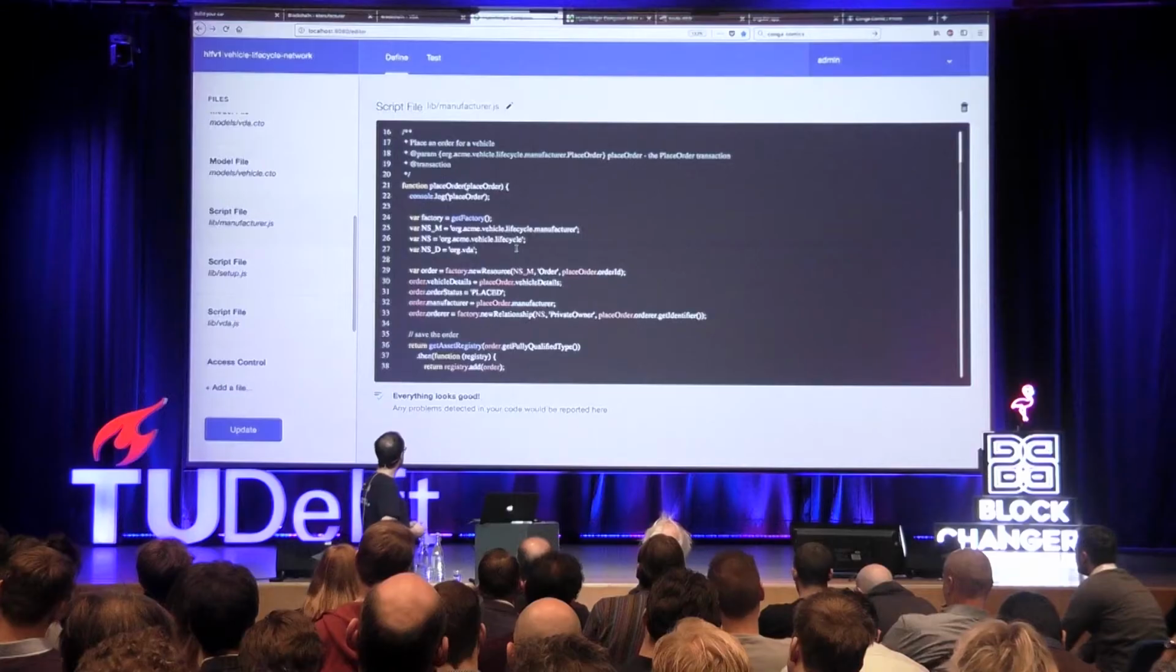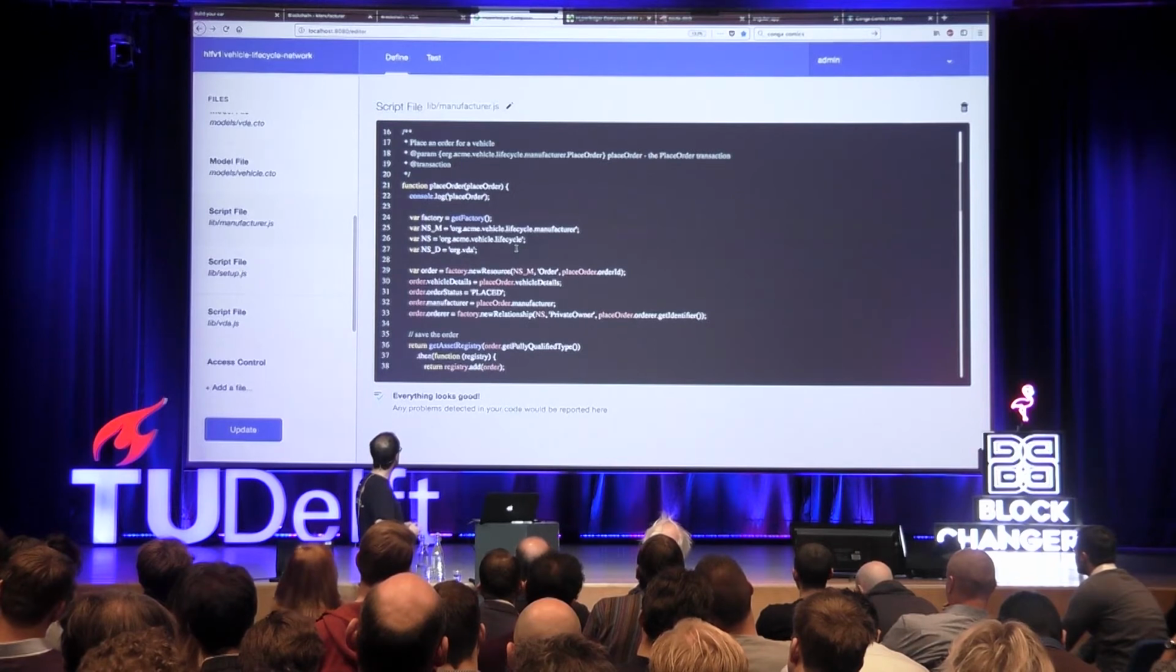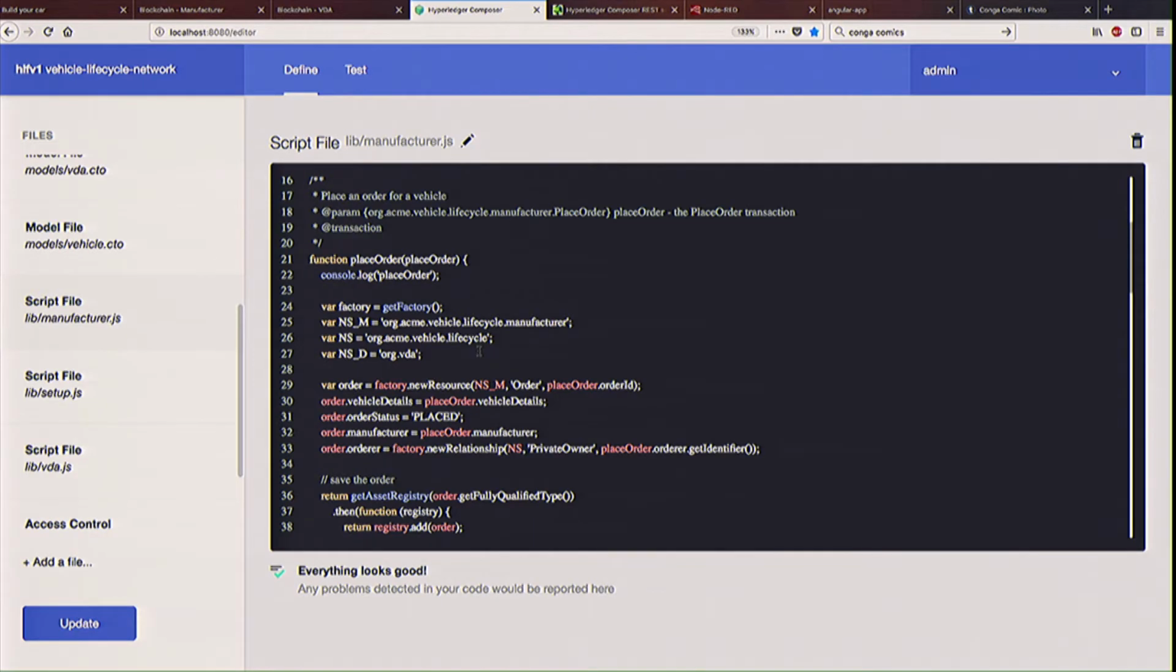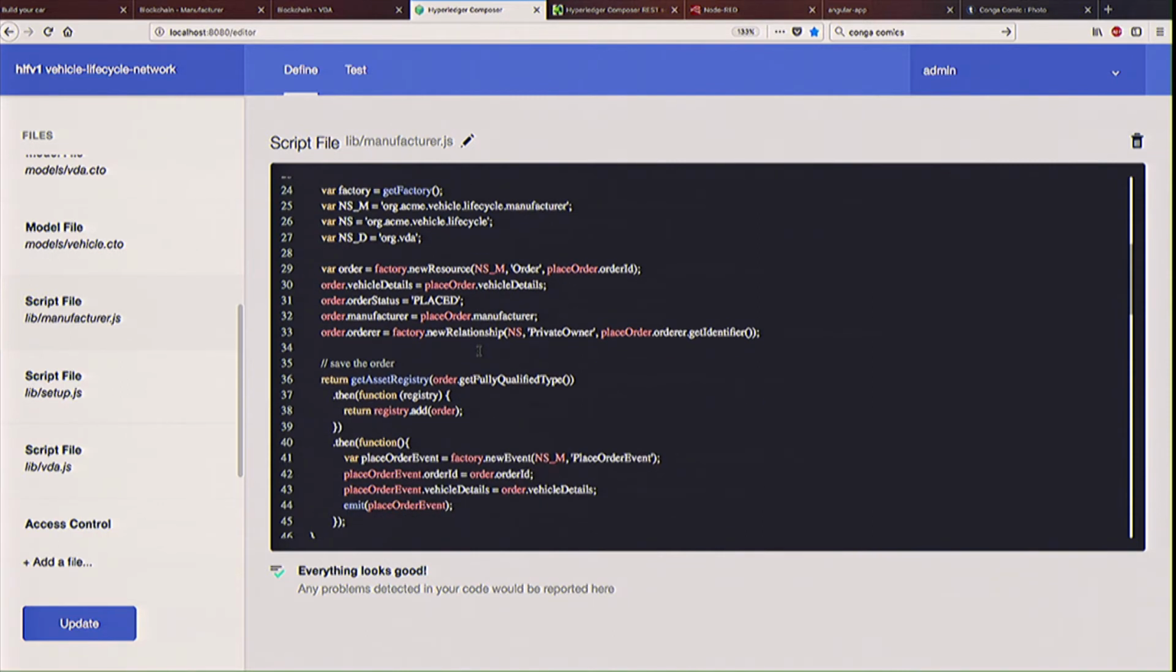And it's a fairly simple API. We get a factory object. We create a new instance of an order asset. We fill out the properties of it. And then we add it to an asset registry, which records it on the blockchain. And then we emit an event to say, hey, a new order has been placed. And that's all you need to do to write the smart contract bit. You model your business network, you write your business logic using JavaScript, and you deploy that to a running blockchain network, for example, Hyperledger Fabric.